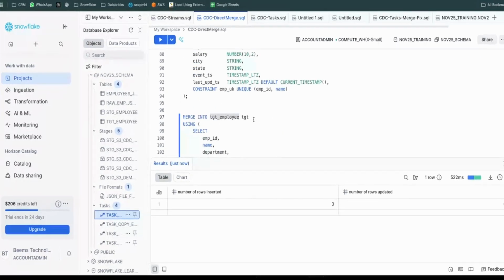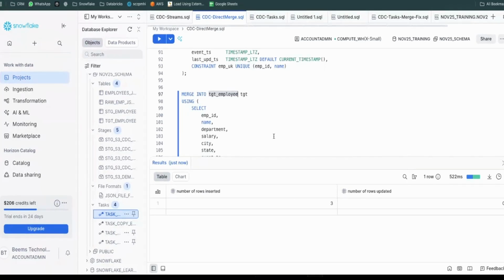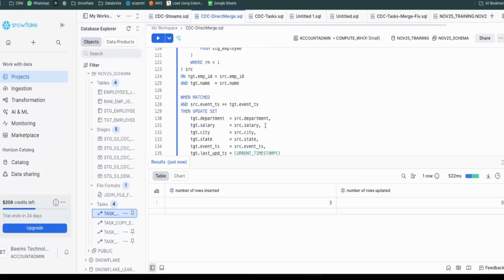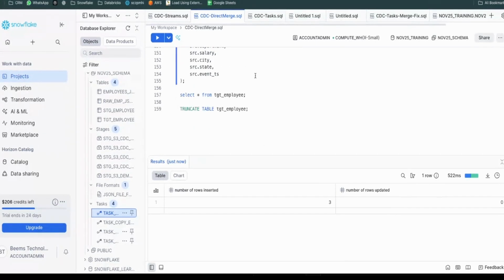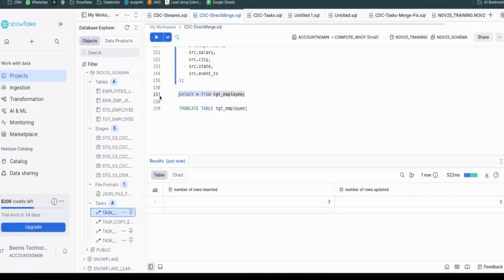Suppose the employee is present in the target table, then I am just updating it. Otherwise, I am just inserting it. For this scenario, it is a fresh load. There are no records in the target table, so we are just inserting the records into the target table. Now, if you check this target table, we have the 3 records.